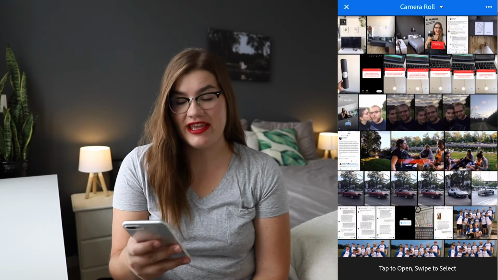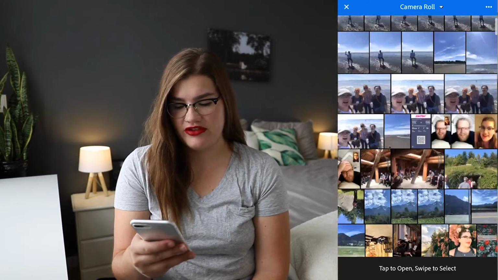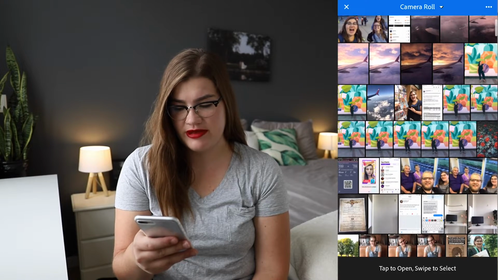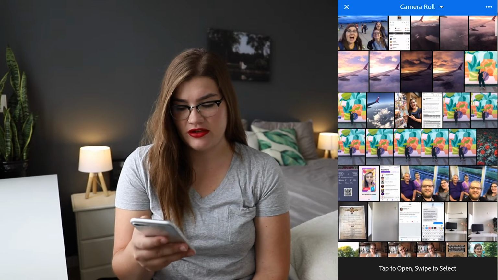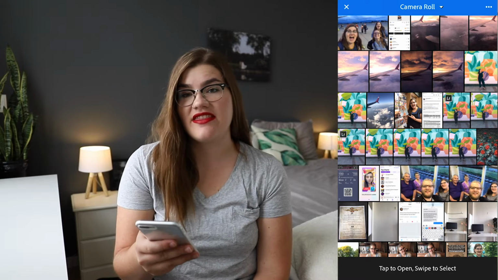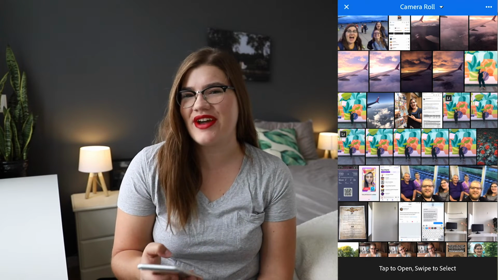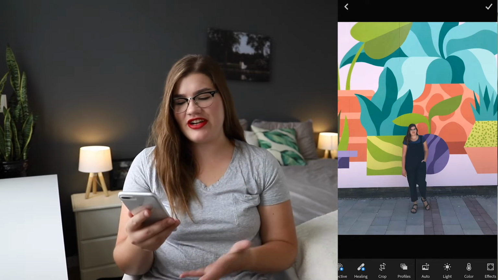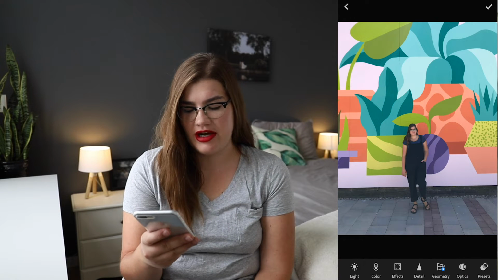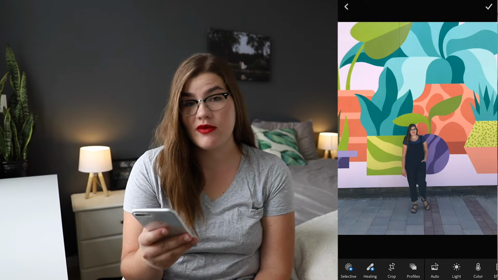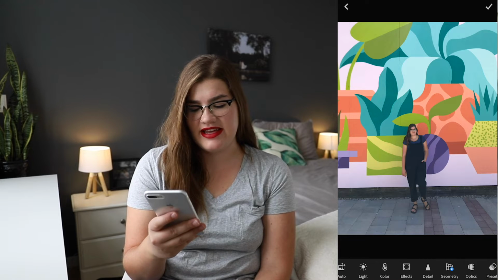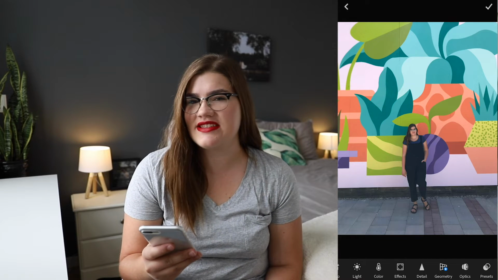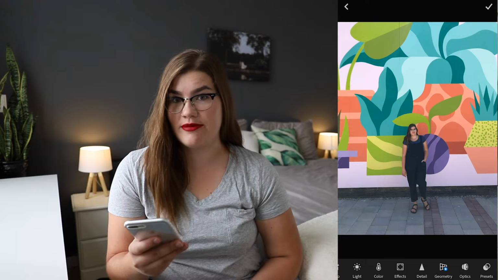So I'm just going to start by importing some images from my camera roll. Today I'm going to use a picture of me in front of a really colorful mural because I think that it will be a good demonstration of how the colors and lighting can be changed. So I'll just grab this picture here that I had Emily take of me a couple weeks ago. As you can see along the bottom, we've got a lot of different options. Today we're just going to focus on light and color, because those are the main things that you're going to want to change when you create a preset.